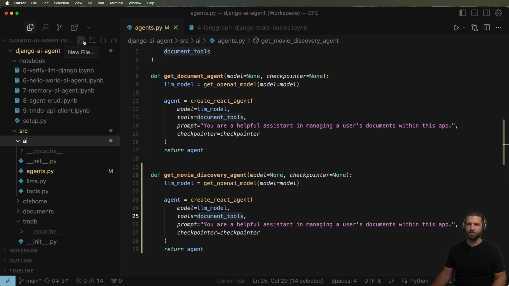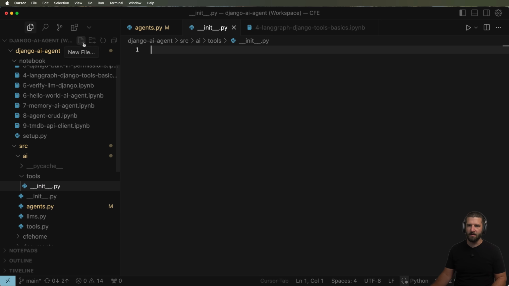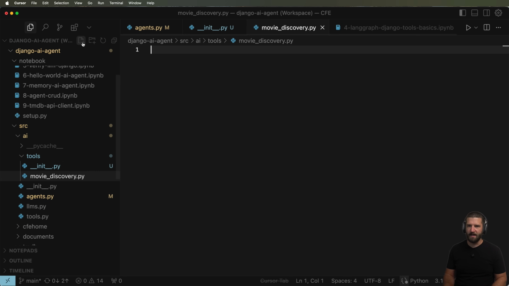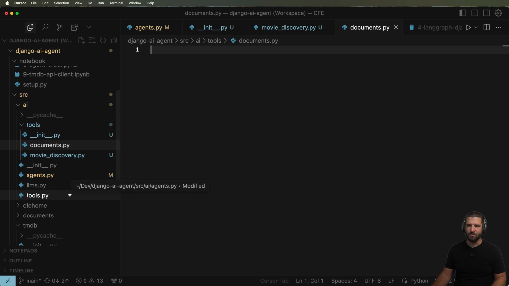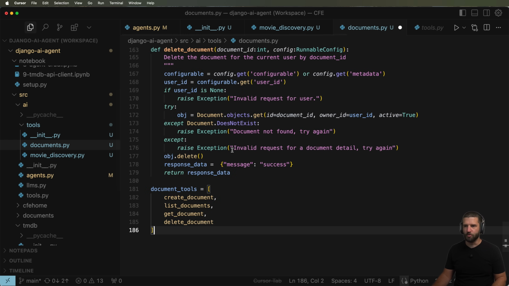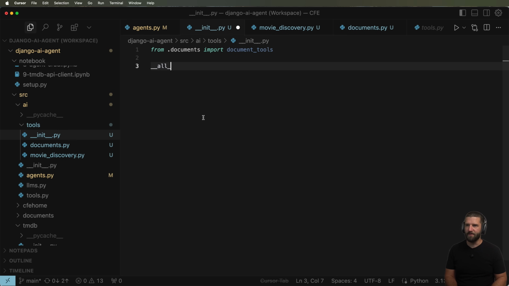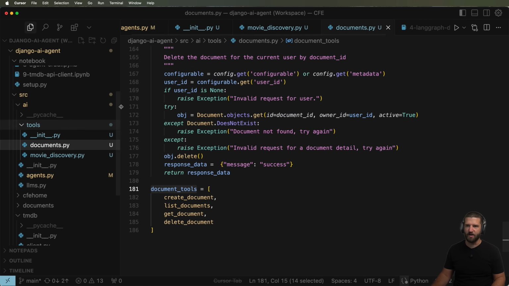So now I'm going to create a new module inside of AI called tools. And then we'll do init.py here. And then I'm going to create two new modules actually. So discovery, we'll do movie discovery.py. And then I'll also create my documents.py, right? And so documents.py is going to be our original tools module here. And then inside of the init method here, I'll just bring that single list in there. And then I'll put that as sort of an export for that single list. As soon as I do that, this old tools, I can delete it. I'm just going to move it to trash, and there we go.